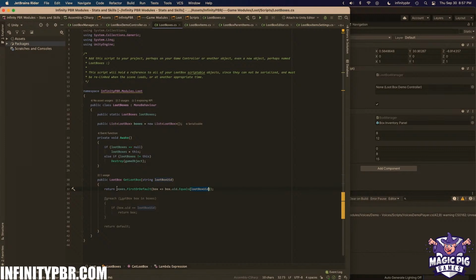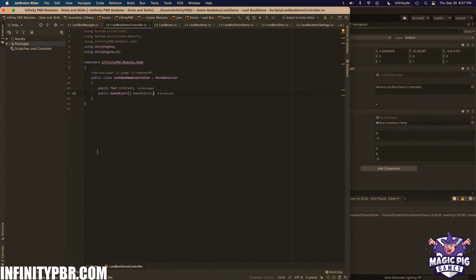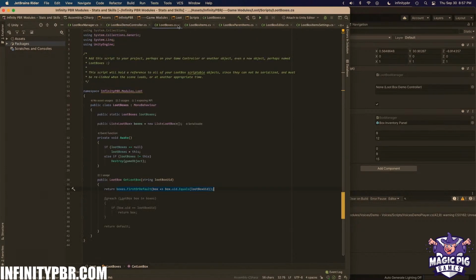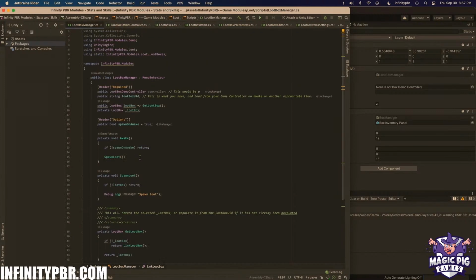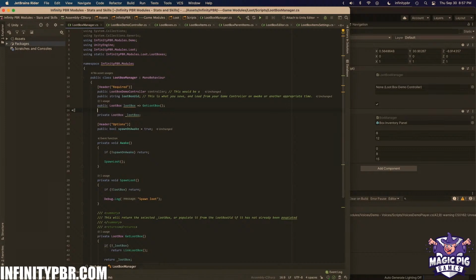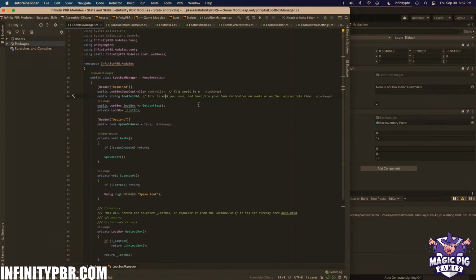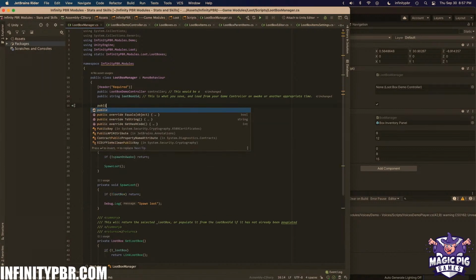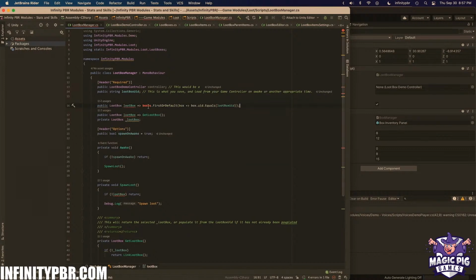Okay, so what we could do then is here, if I'm reading this correctly, lootbox manager, we would do, oops, oh gosh, if I could type, public lootbox equals loot boxes dot boxes. Oh, can't do it like that.